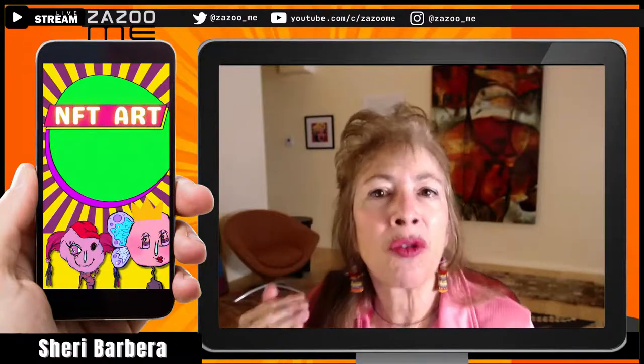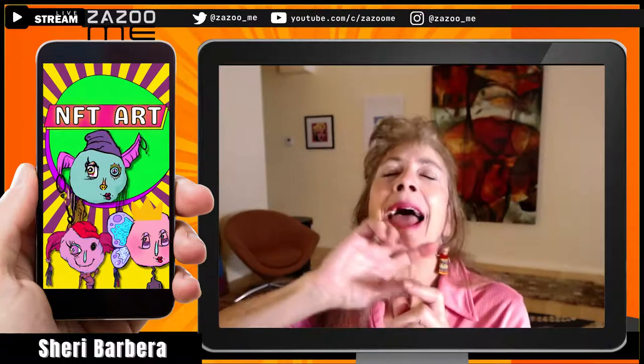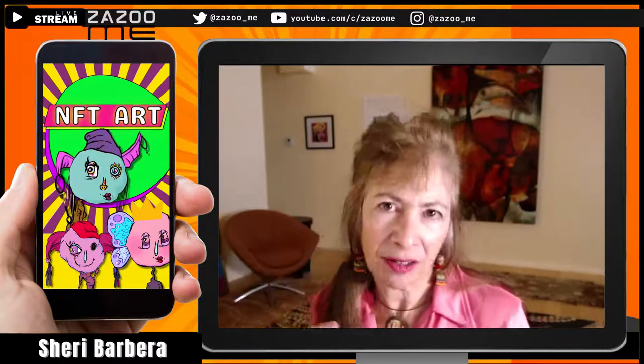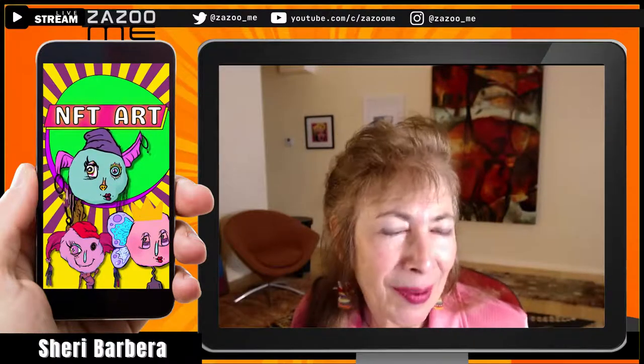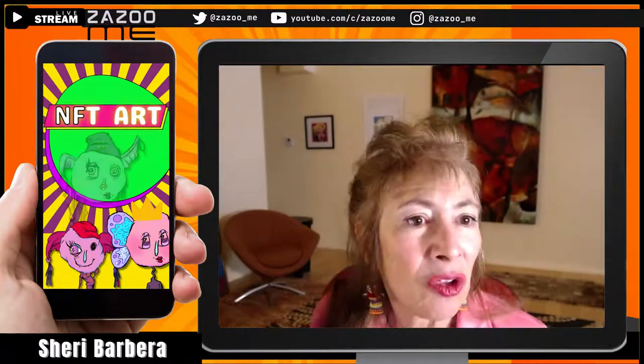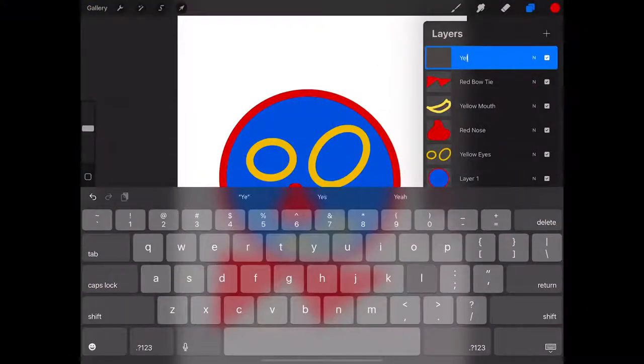And then how do you create those traits and multiply them easily and quickly and make things that are obviously different for multiple characters in a generative collection? So do you have questions about that? Because as you can see, you can do so much.